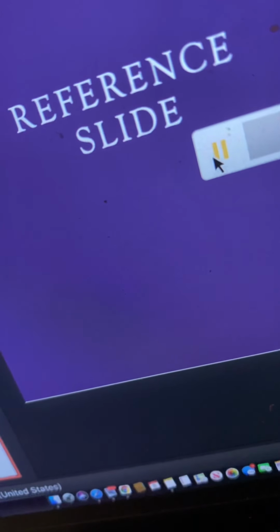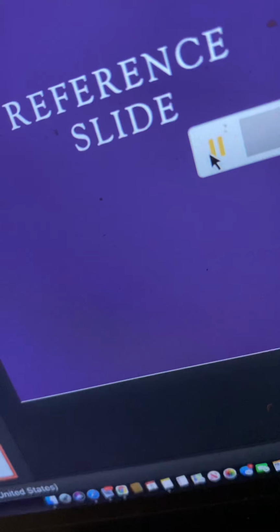And this is my reference page. I have one reference that the instructions told me to do.